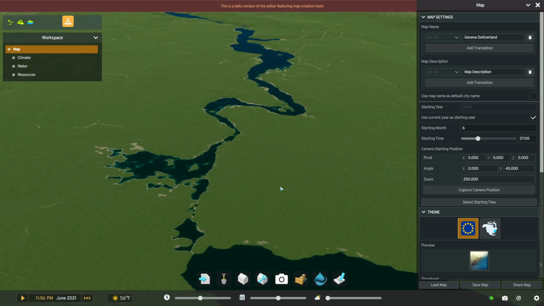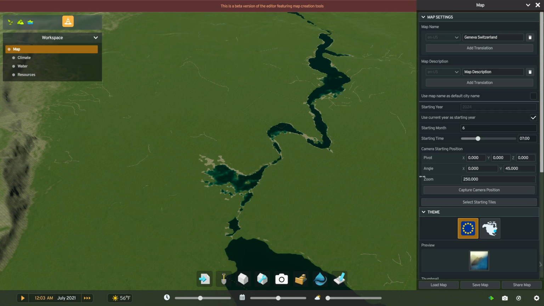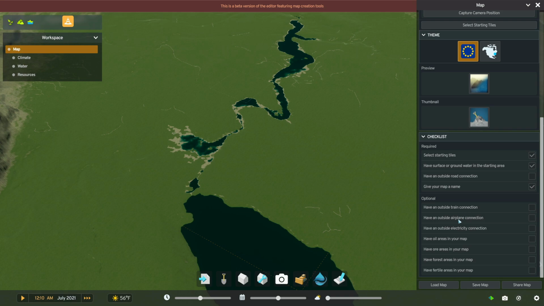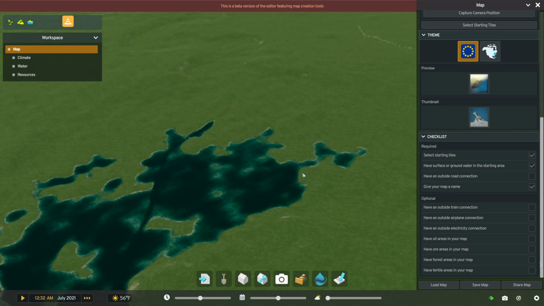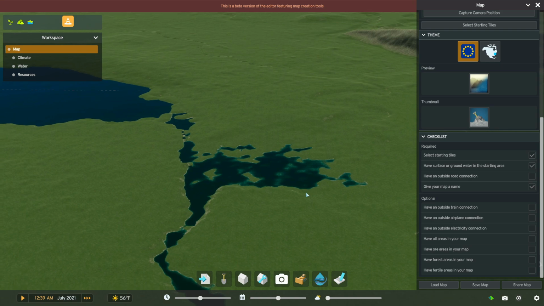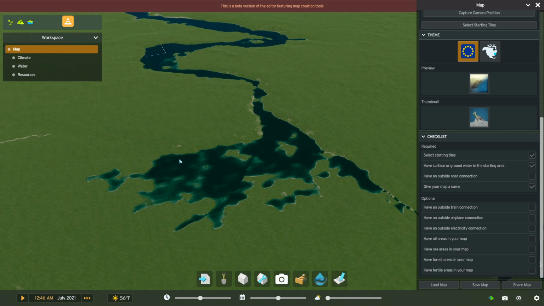If you want to make this map playable so that you can upload it to Paradox Mods for other people to play, you're going to have to add in all the other things on the checklist. Your train connection, airplane connections, outside electricity connection, oil, forest, fertile, ore, all those things. And of course we need an outside connection, and I think I'll take that in a different session. We're going to add our outside connection, and we're going to straighten up a little bit of these rivers in the next video.